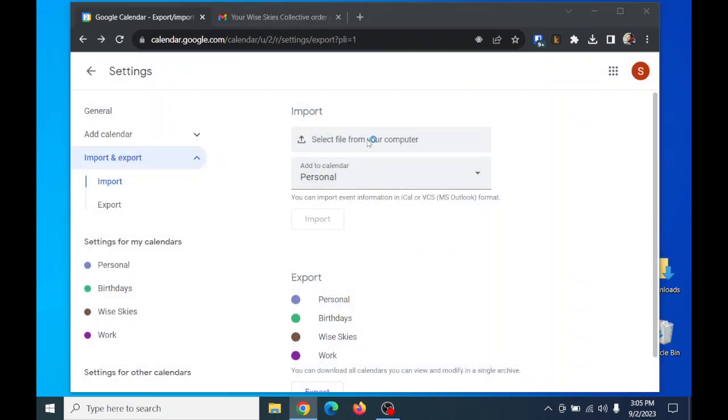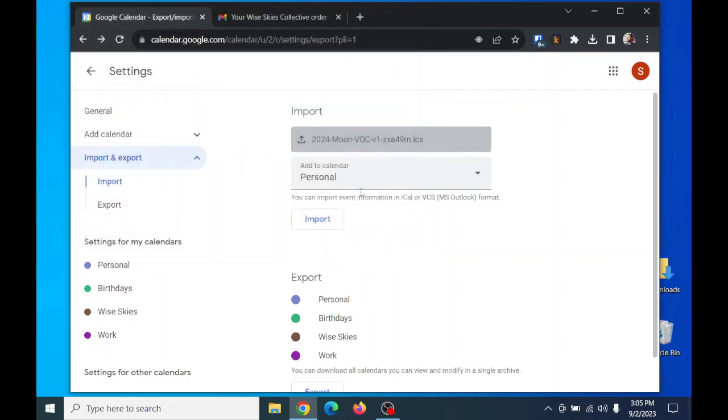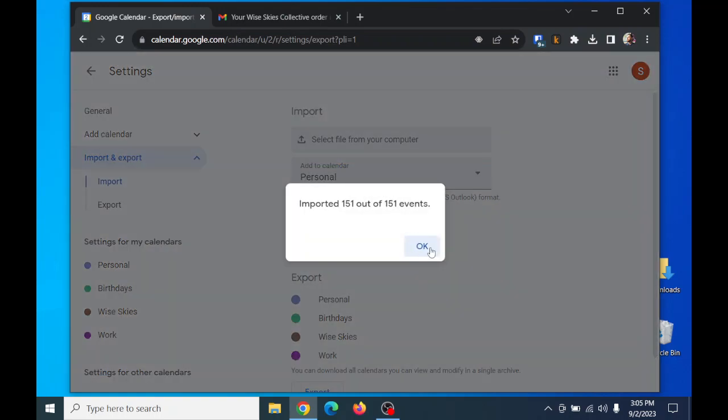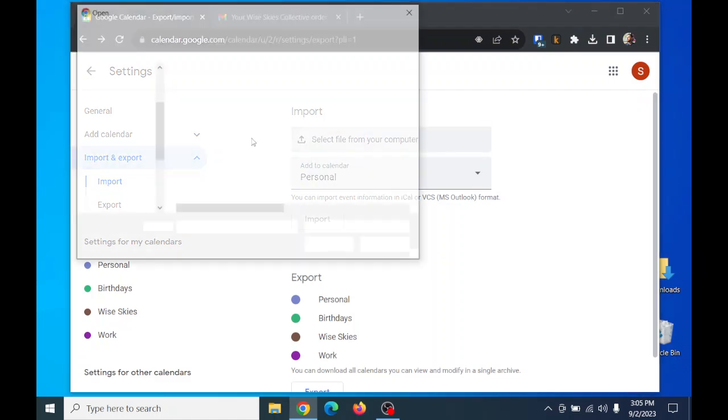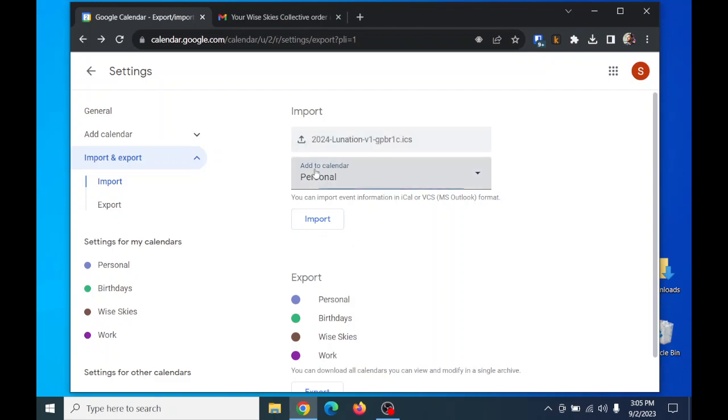Great. Now we'll repeat this process for the other 2 files, the moon void, of course. Make sure you add it to Wise Guys. You'll have to select that every time. Import. Good, 151 events. And then lunation. Open that up. Select the Wise Guys and import.